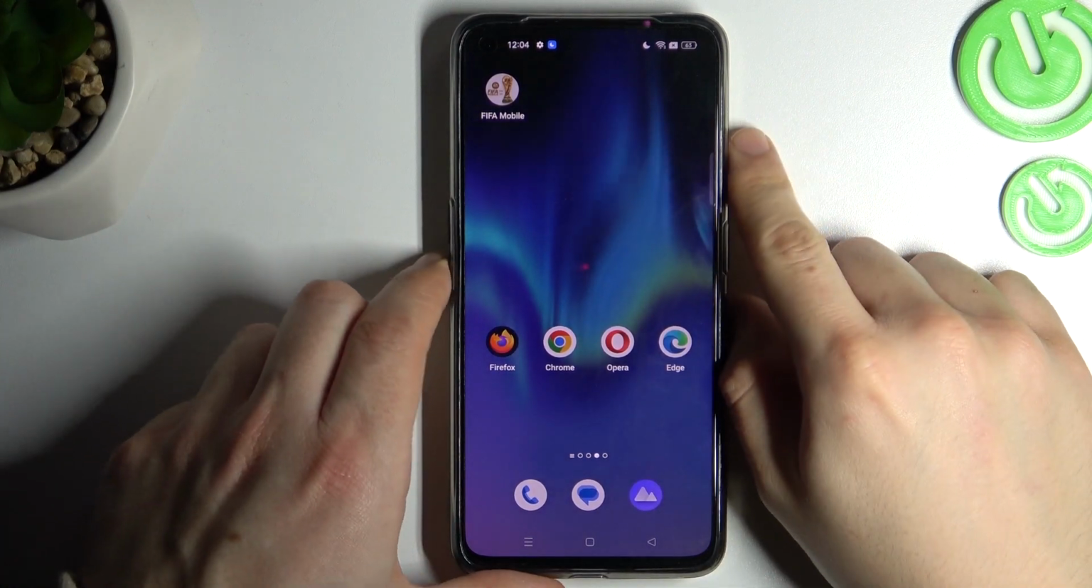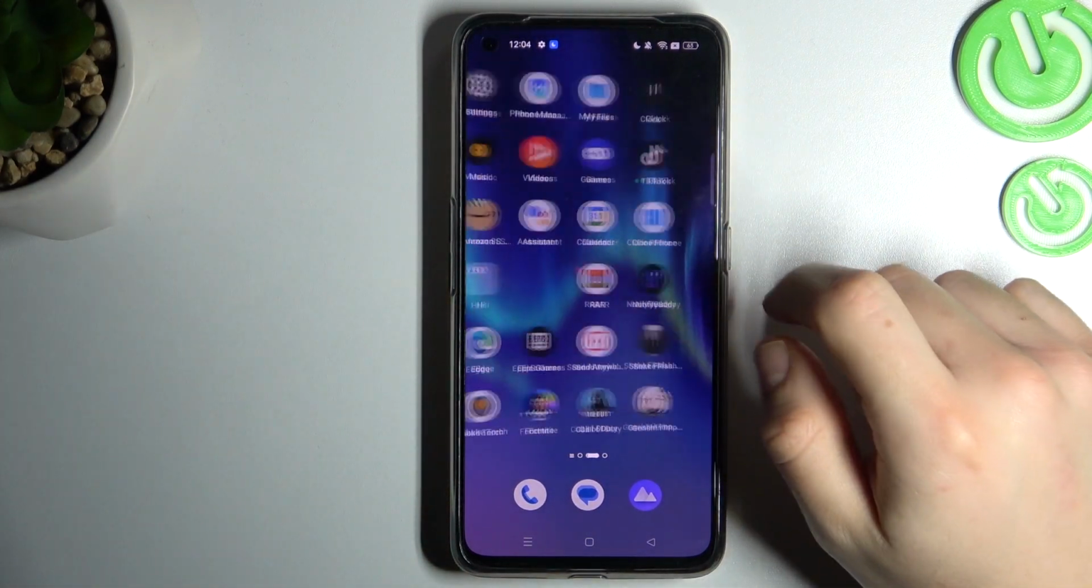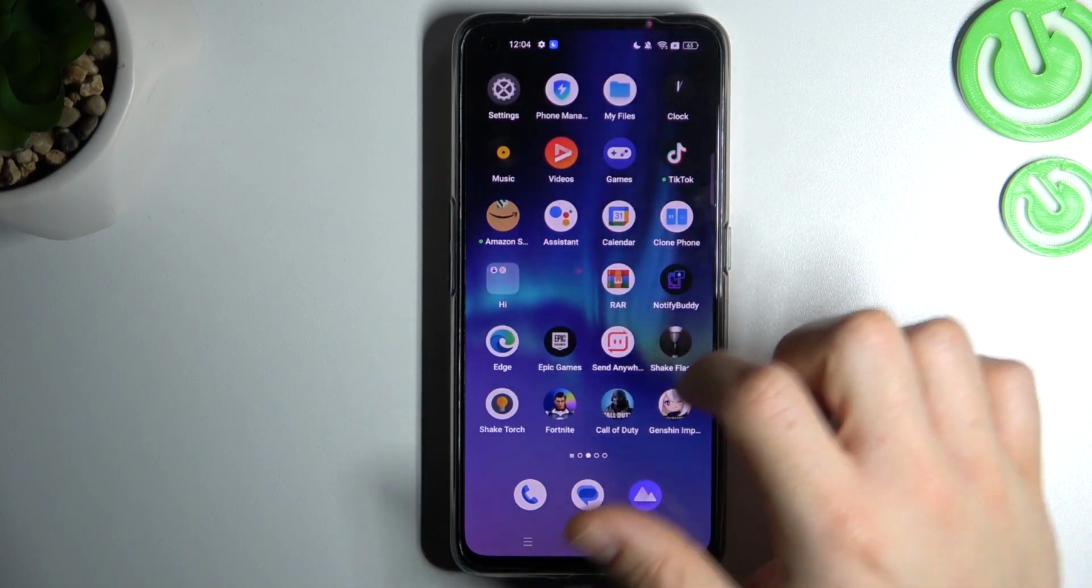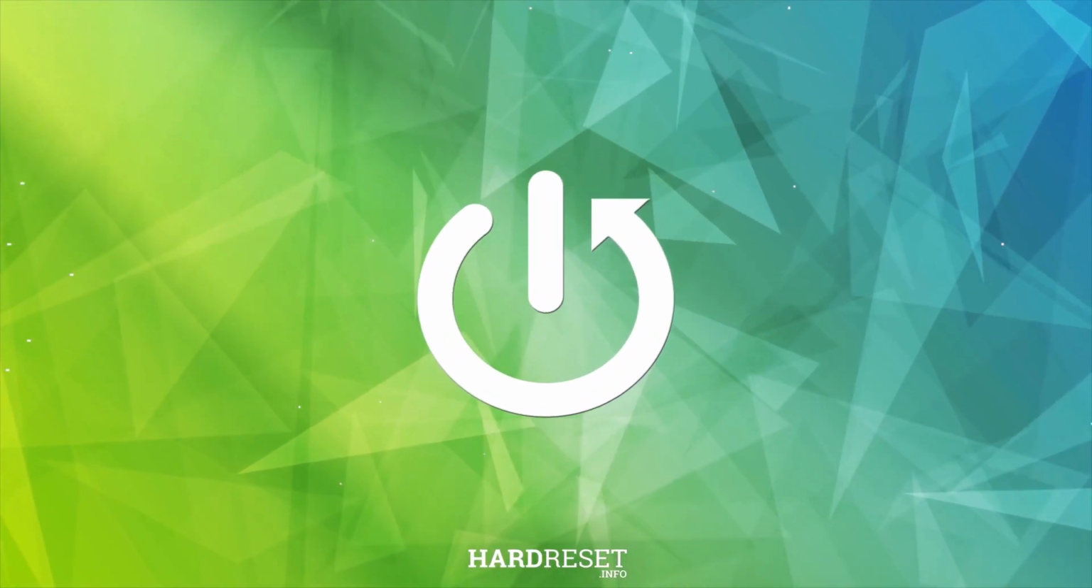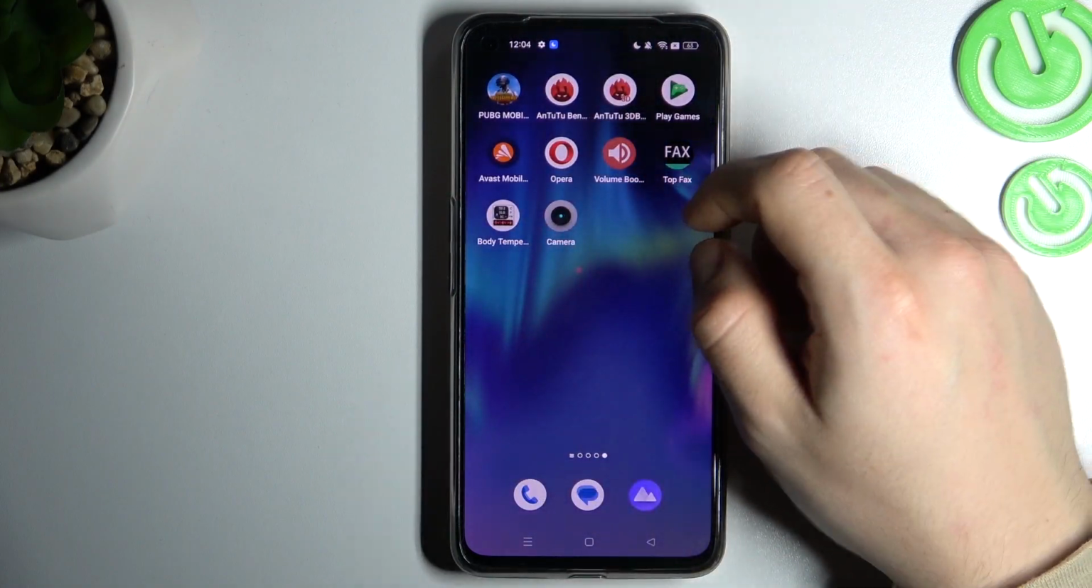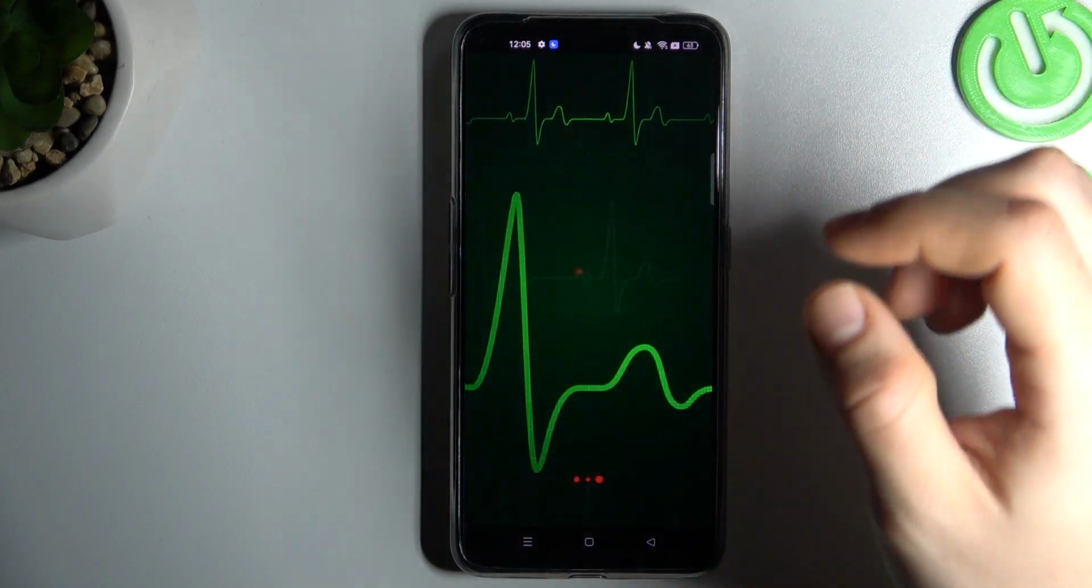Today we have a REALME GT Neo 3T, and today I will show you how you can scan your body temperature on this device by the app. So we have to start from downloading this app, body temperature, and open it.